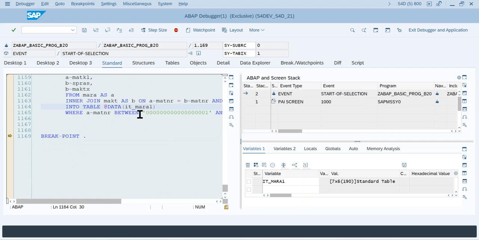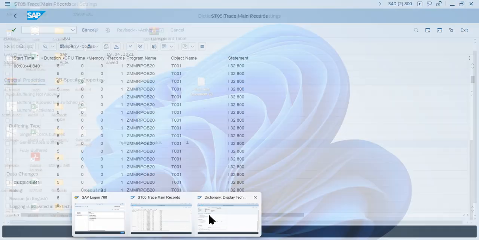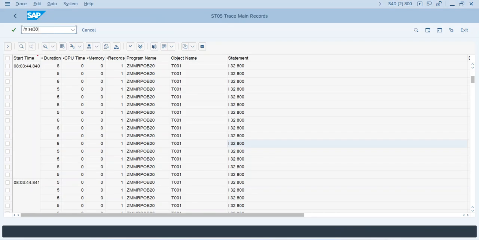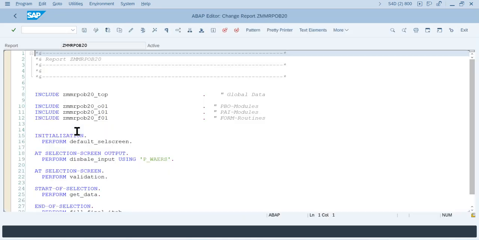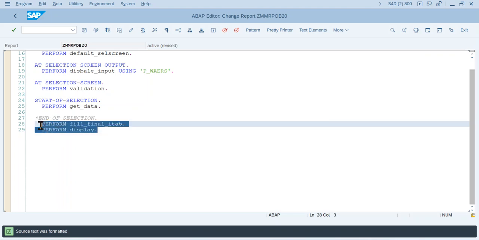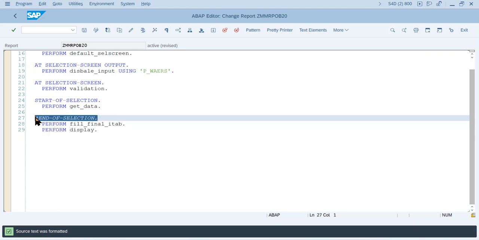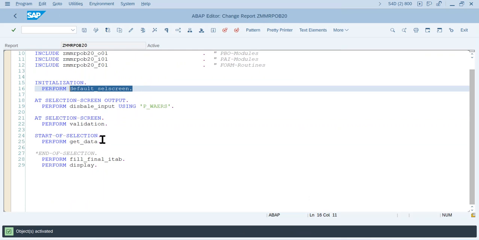You cannot say that it will not even work. Let me show you now. If I comment this, the output will still come, because it is not mandatory that you write this statement or whatever you are doing under end of selection only, but it is good practice to do that. If you write everything under start of selection, it still works. But the problem is you cannot default the selection screen fields under start of selection. Not at all possible, right?